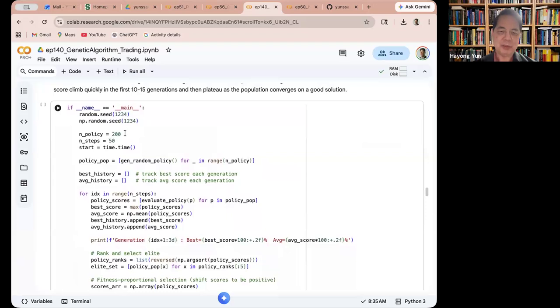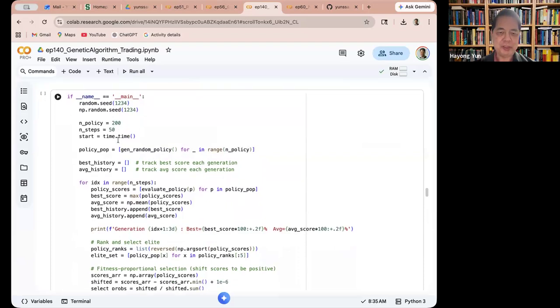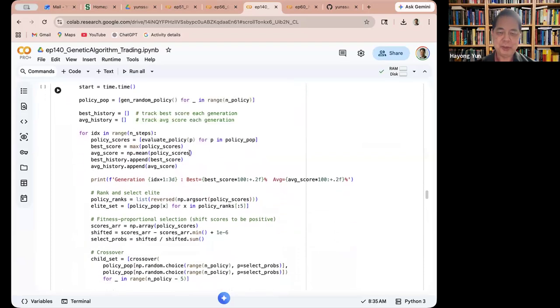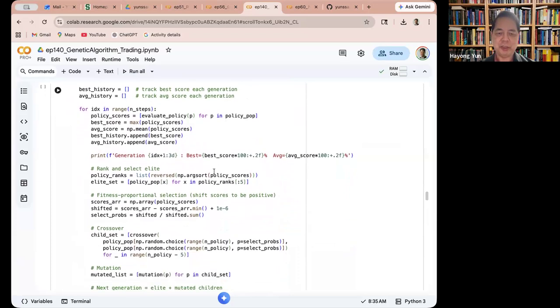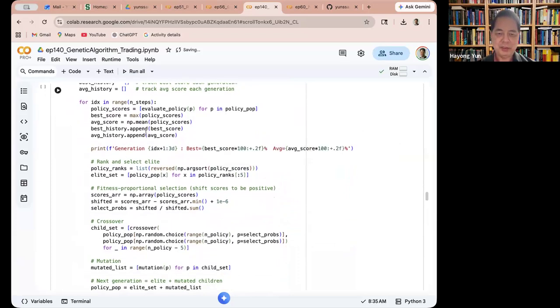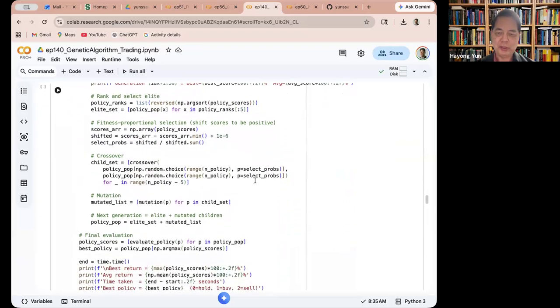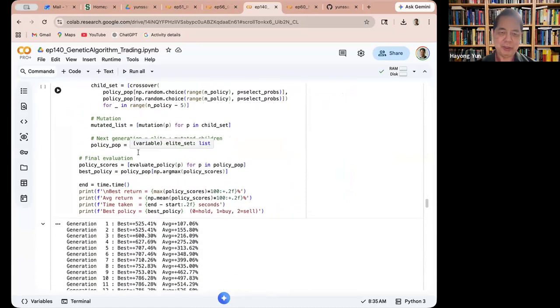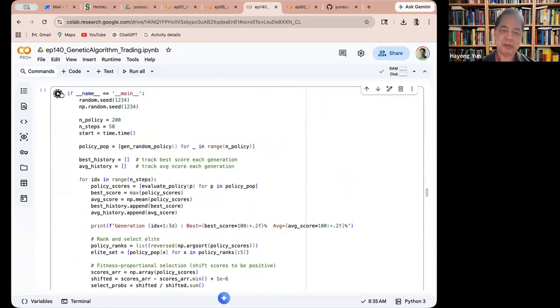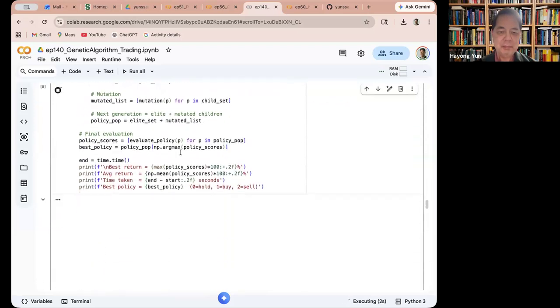It's basically now we start with just 200 DNA, the policies, and we go for 50 generations. And this part looks pretty much similar to what we have done in the Frozen Lake game. Basically, just have a policy, evaluate, get the elite set, and then we do the crossover to the next generation. The higher the fitness score, the higher the probability to be selected as one of the parents, and then we mutate, and then we get the policy population again, and go to the next round. So what we do here is basically that.